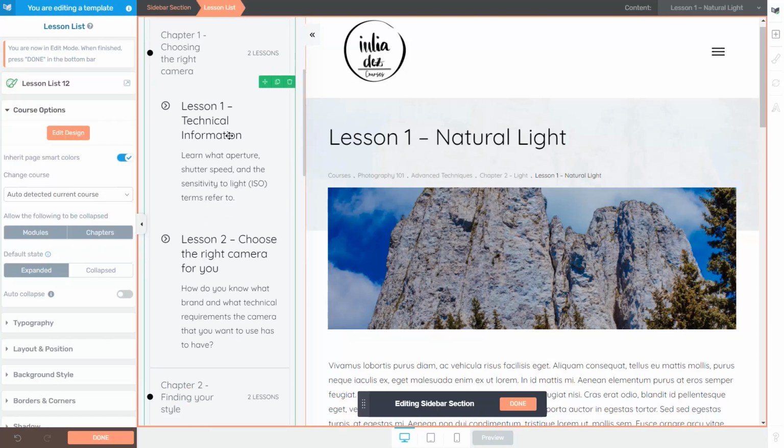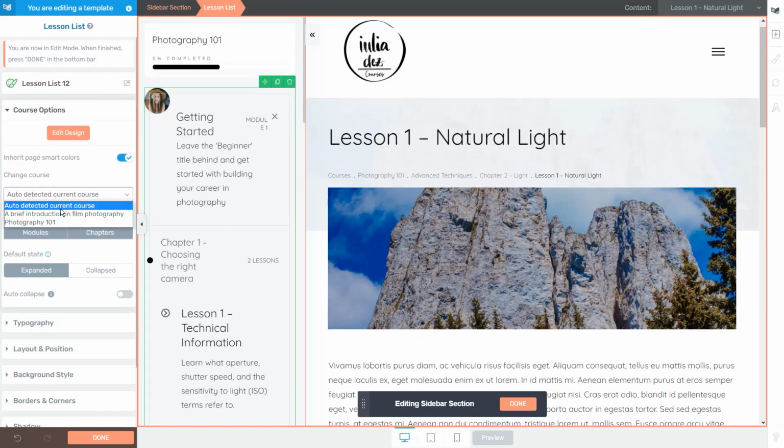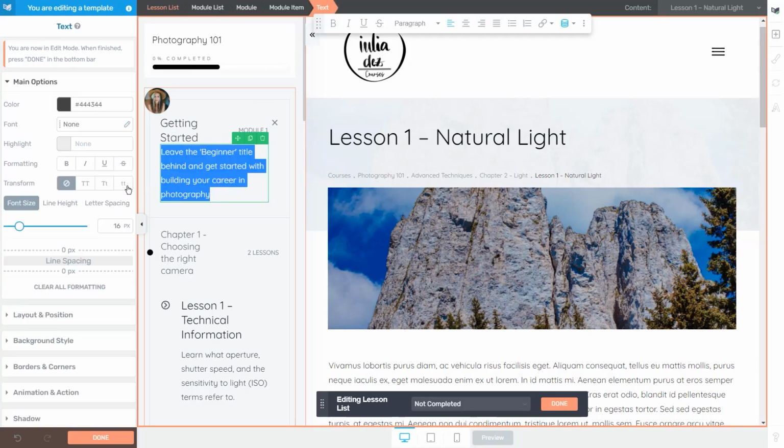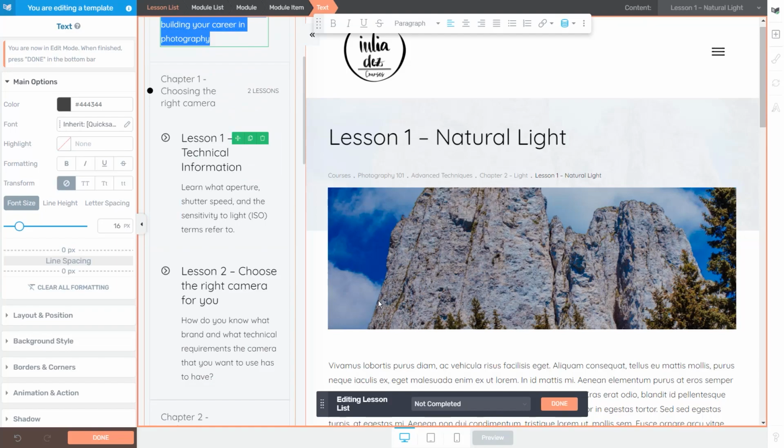The lesson list element will auto-detect the current course, but of course you can manually choose the course in case you want to showcase a list of lessons from another course. Now, once you do this, you can also change the design if you want. So for example, we can modify the spacing here, so you can really customize this element as you wish.